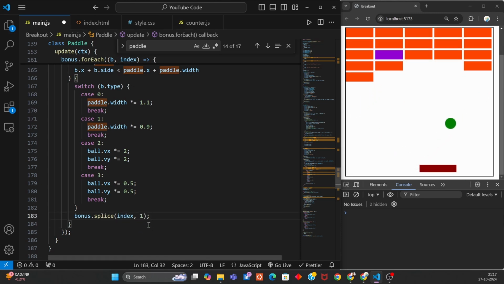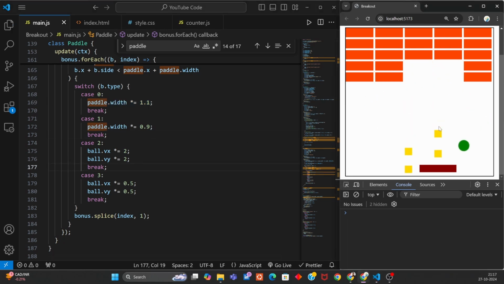Okay, so only after we have added the features should we be removing it. Now let's see. As you can see, the ball got slower whenever we are hitting the bonus box. And the ball got faster, but then the ball got slower. You see the difference. Whenever we are taking the box, something is happening, right? The ball got slower this time. Now let's see, we have something else. The ball got slower again. Yeah, you see it got smaller.